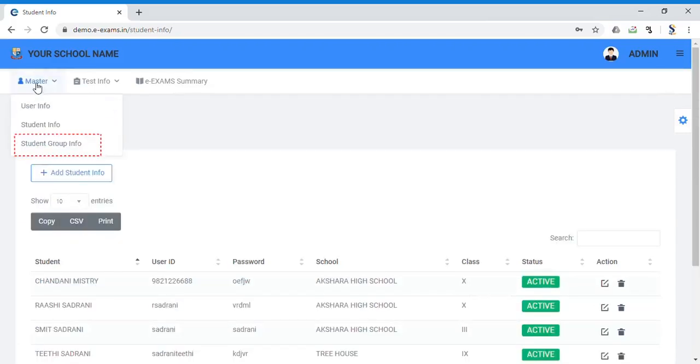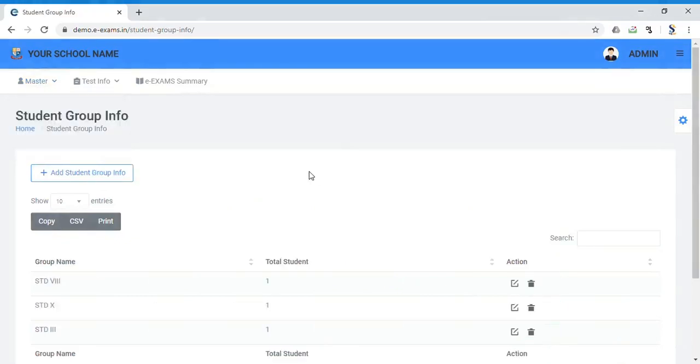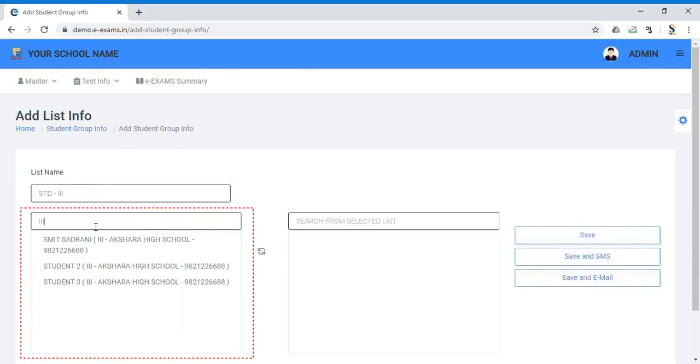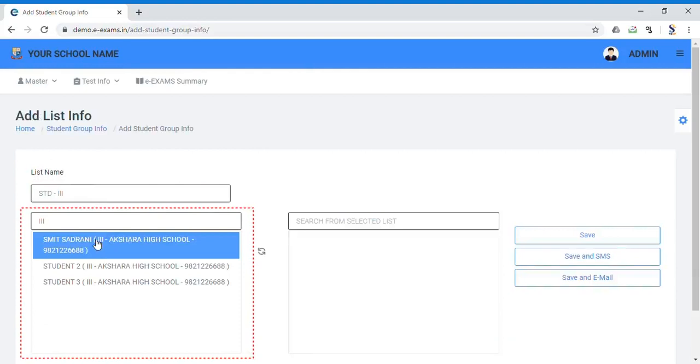Now let's understand student group info. Here you can create groups of children. This is a one-time activity. Once you create groups, you can use the group throughout the year to send e-exams. Let's create a group. Click on Add Student Group Info. Create the list name. Add students from the master list to selected list.